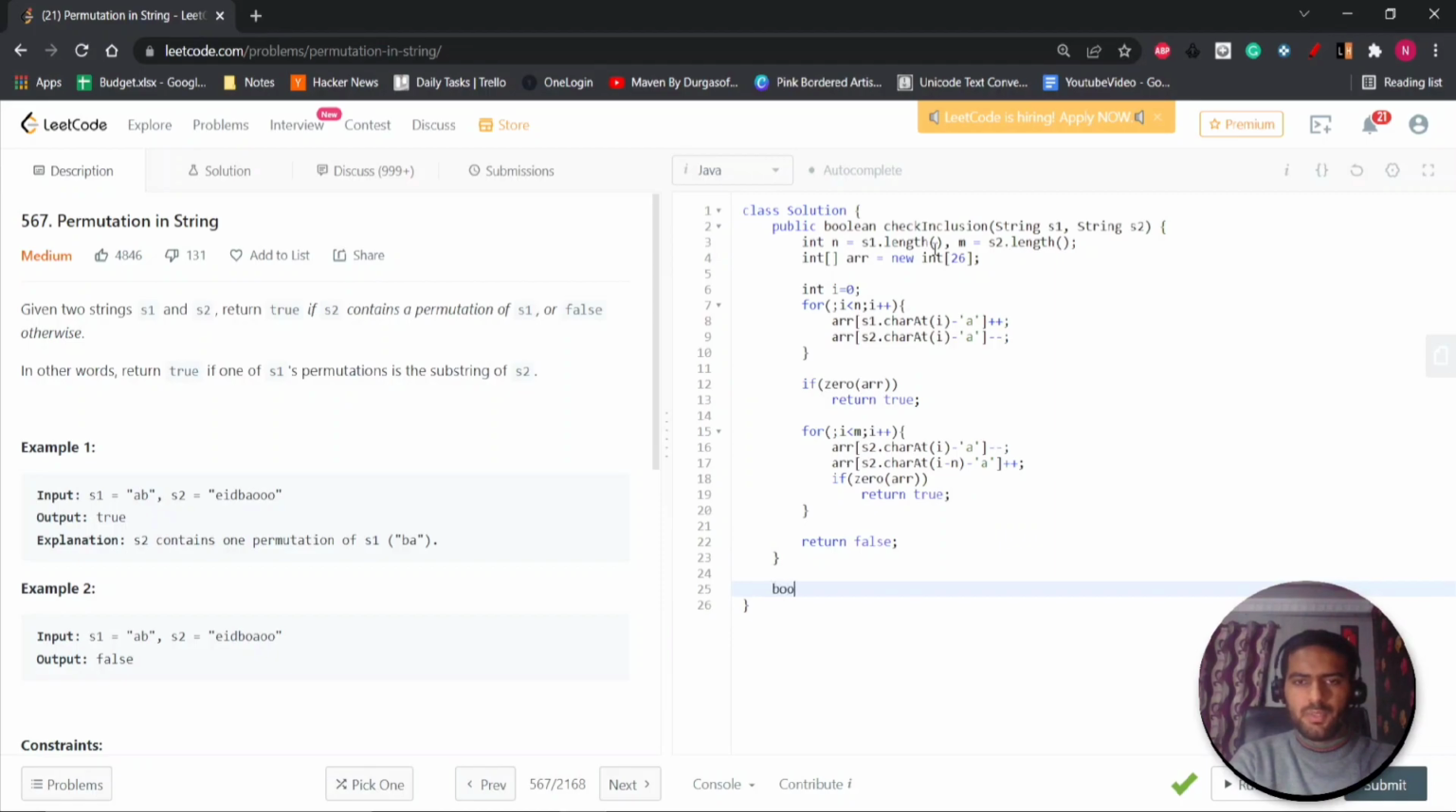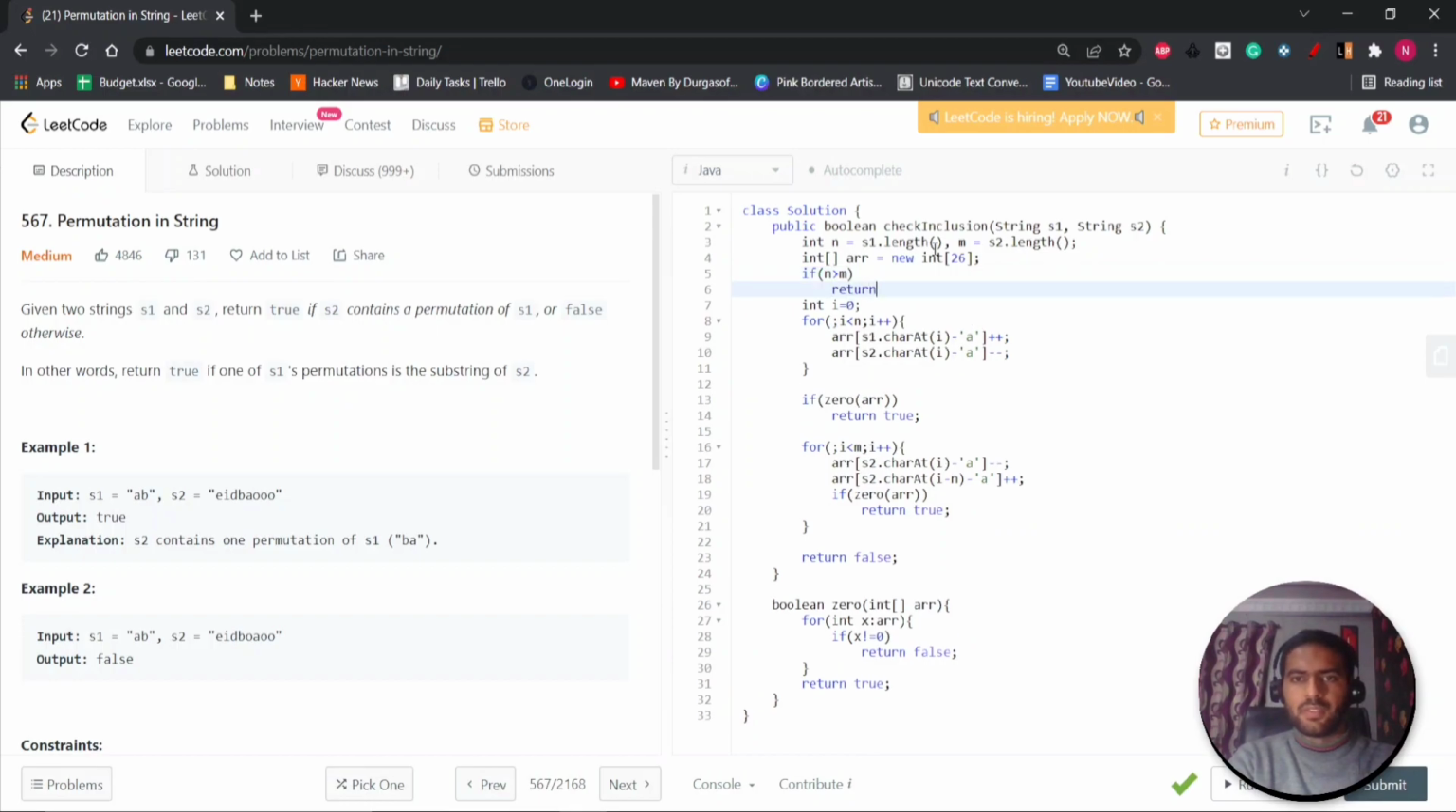Let's write the zero-check logic. It's pretty simple: boolean isZero(int[] array). For each int x in the array, if x is not 0, we return false, otherwise we return true. And one condition I missed here: let's say n is greater than m, that means we can't find a permutation of s1 in s2, so we just return false from here.